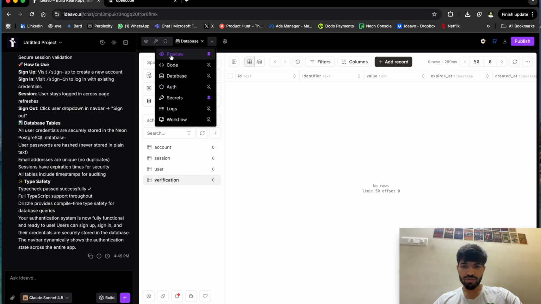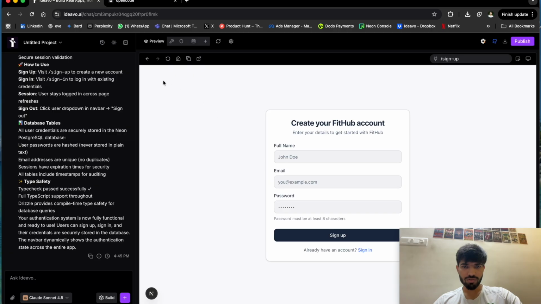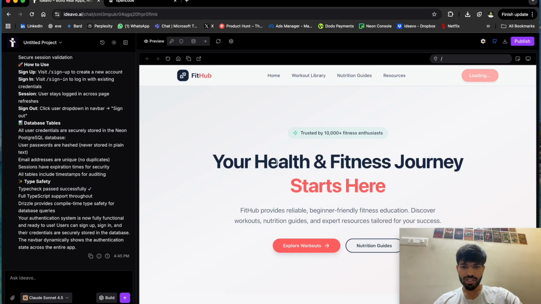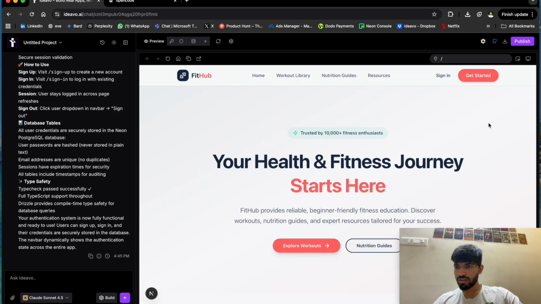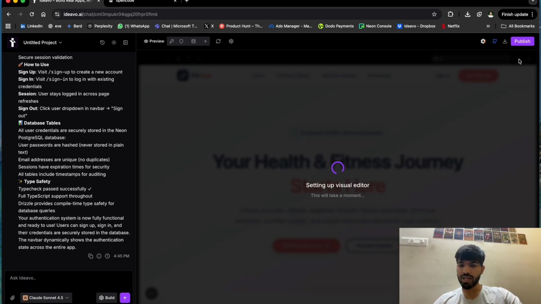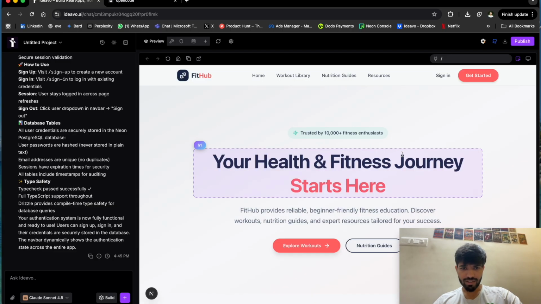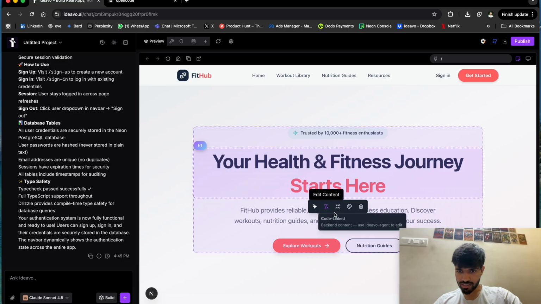If you click on preview, you'll be back to preview. Home button, you'll be back on the home page. Great. If you click on this button, you'll start a visual editor, right? And you can edit different things directly. Like let's edit this health button. Okay, anything that is linked with backend content, you will have to use the Ideavo agent to edit it.